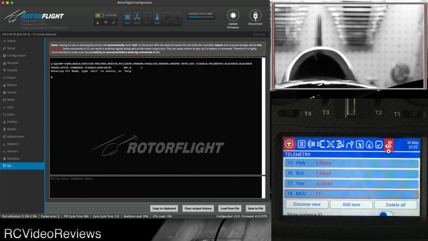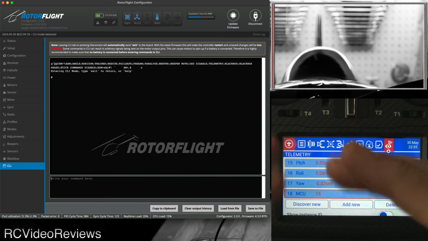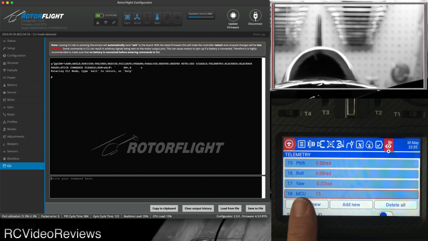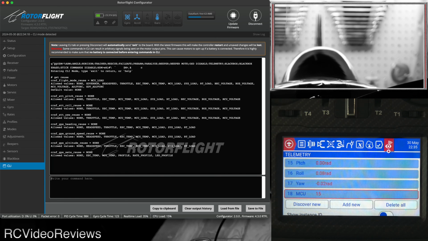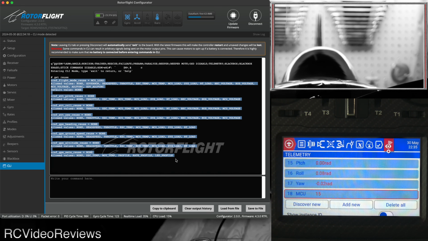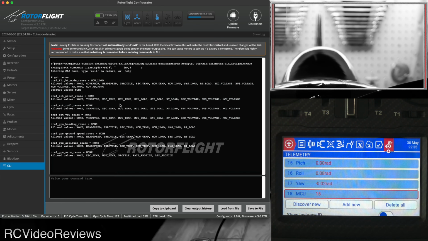So let's get into the reuse commands, and let me show you a couple of different things we can do on the radio. Right now, you can see I have it set for MCU and it's reading 15, although the sensor is not transmitting. So let me show you the first trick. Type the command get reuse in the CLI, and you'll get a list of the sensors that you have and the parameters that are allowed. And you'll notice this actually matches what's on the website. So you don't have to go to the website. You can get everything you need right here in the CLI just by typing the command get reuse and then hitting return. All right, so that's that.